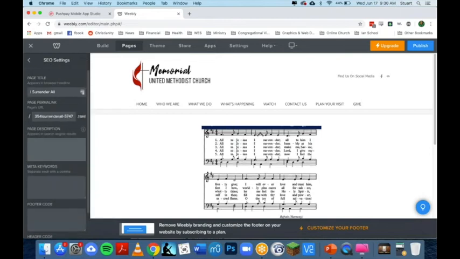This is where I edit the page's URL and also the page title. The page title is what appears up here in your tab. So I'm going to type in Joyful, Joyful, We Adore Thee. I like to catalog things by using hymn numbers or dates or something like that, so I'm going to type in 89, which is the hymn number, and Joyful, Joyful.